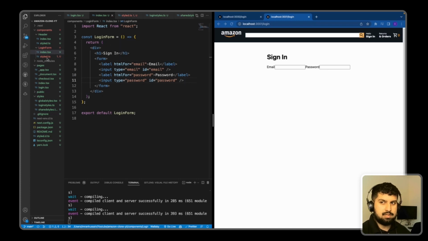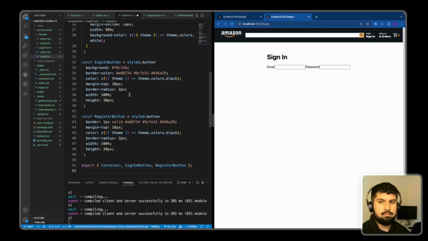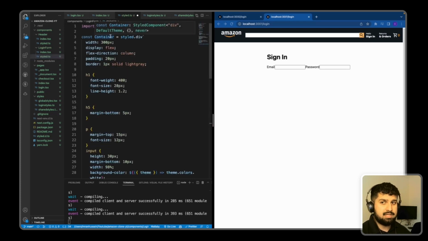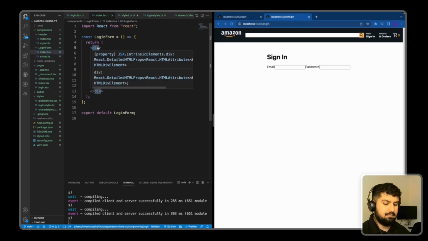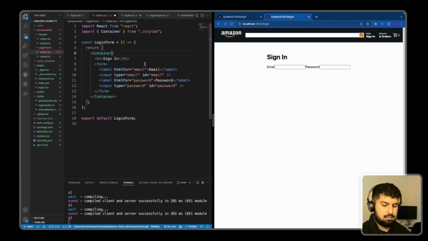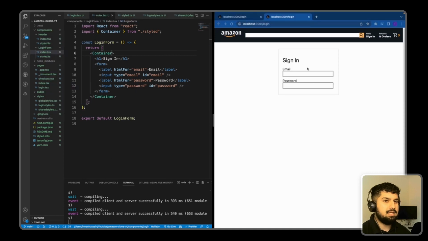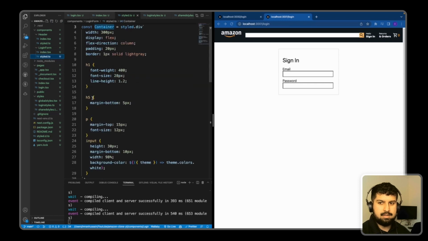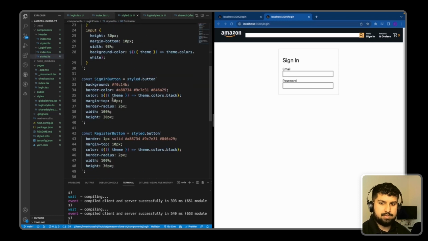What I also want to do is import the style into the login form. So essentially we have a container which gives it a width of 300 pixels. So we need to replace the div with the container like so. And now if I save all, you can see it's starting to shape up a little bit now. We need to style the labels. So if I go into here and instead of H5, this will be label.